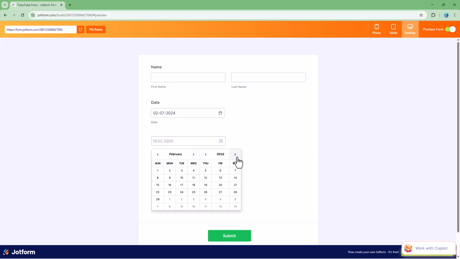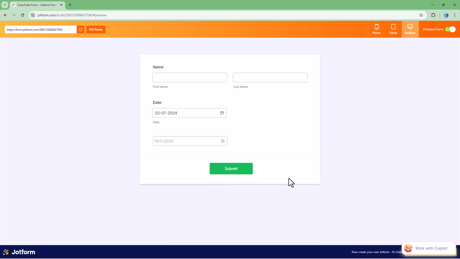You can see that you can go ahead and select the year right here, and you can select the month right here, just like this. And this is basically another way to go ahead and enter out the date. So depending on what type of input you want to give to your users, you can go ahead and select the date picker widget or the regular date picker as needed. So that is how you can go ahead and utilize the date picker widget inside of Jotform.